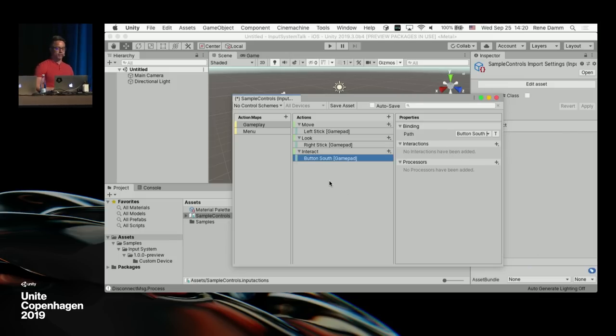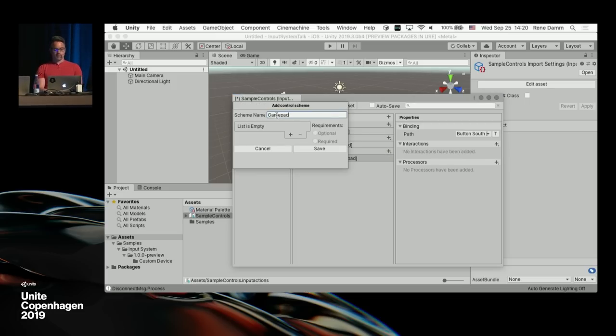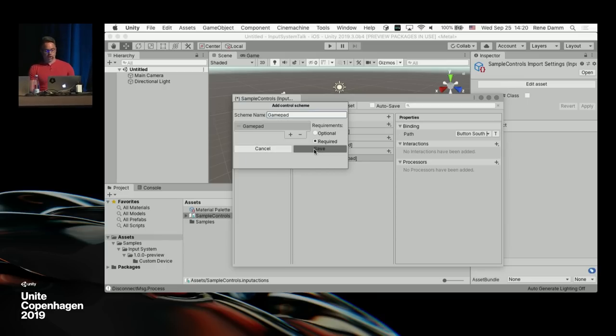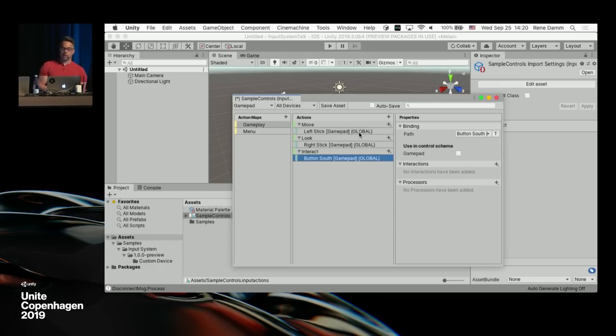With that, we have a working set of controls for a gamepad. Now, let's say we want to extend that to have keyboard and mouse support, but we want to do that cleanly as a separate control scheme. We can do that up here and say, okay, well, we already have a gamepad scheme. We add the gamepad as a required device to that, and now you can see it says global.